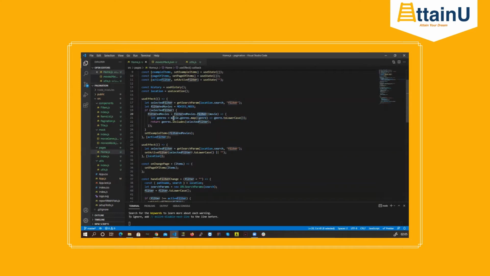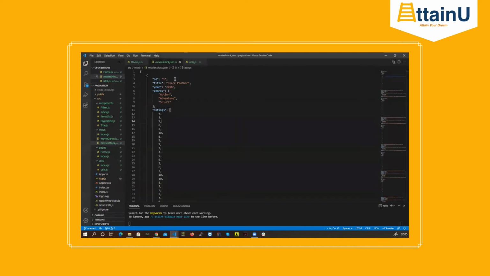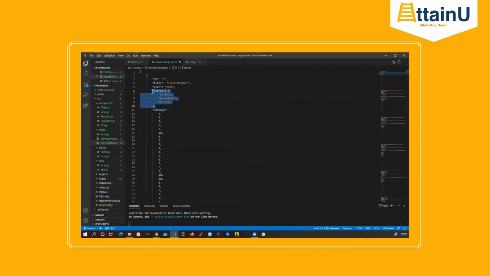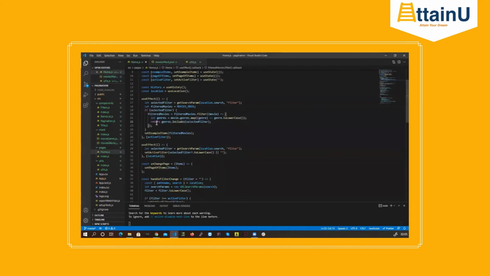So I'm first going over the movie dot genres, going over this list, and converting that to lowercase first. Why I'm doing that, I'll tell you later. So I'm converting all of them to lowercase, then checking if this includes the selected filter. This selected filter is coming from the URL, right? And why is it coming from the URL? Because I'm updating it there. I'm going to come to that point as well. So if any of these genres includes the selected filter that the user has selected, then this is eligible. Then I'm going to go ahead and return.